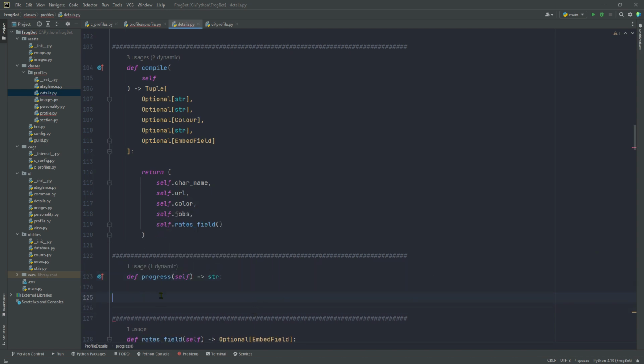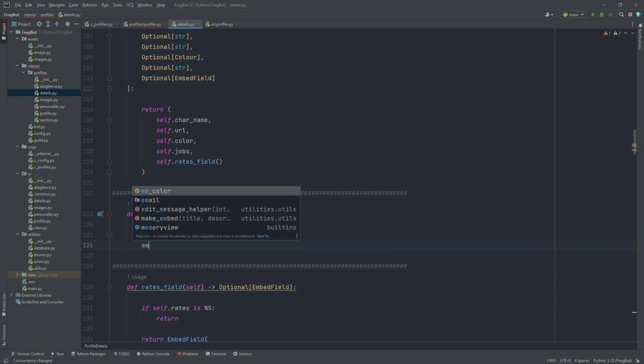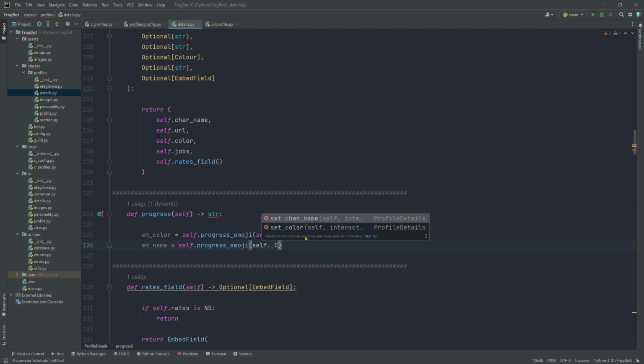Okay. And then I'm just going to get an emoji from the function that we just created for each of the attributes that are part of this class. So I'm going to say em color. So em for emoji equals self.decide emoji. And then we're going to put self.color, the underlying attribute. And I don't like the name of this function. Let's actually call it progress emoji to make it a little more descriptive. Okay. So now let's say em name equals self.progress emoji self.char name.